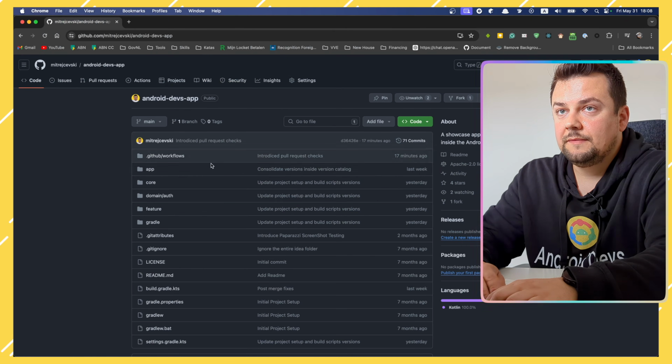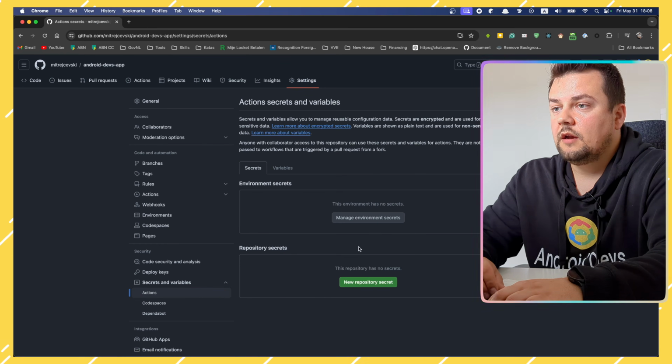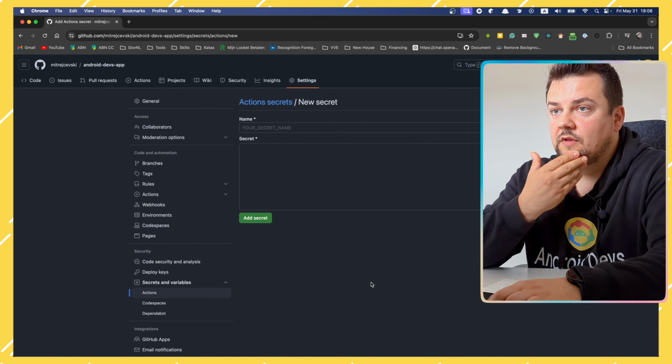So back to our GitHub, go to the settings. If you don't have admin permissions for the project, this page is not going to be available for you. So if you are setting up in your working environment, for example, make sure you have admin rights, or somebody else can grant that to you at least to set up the project. Go to secrets and variables, actions, and here we can put repository secrets. That's what we need. So click on new repository secret.